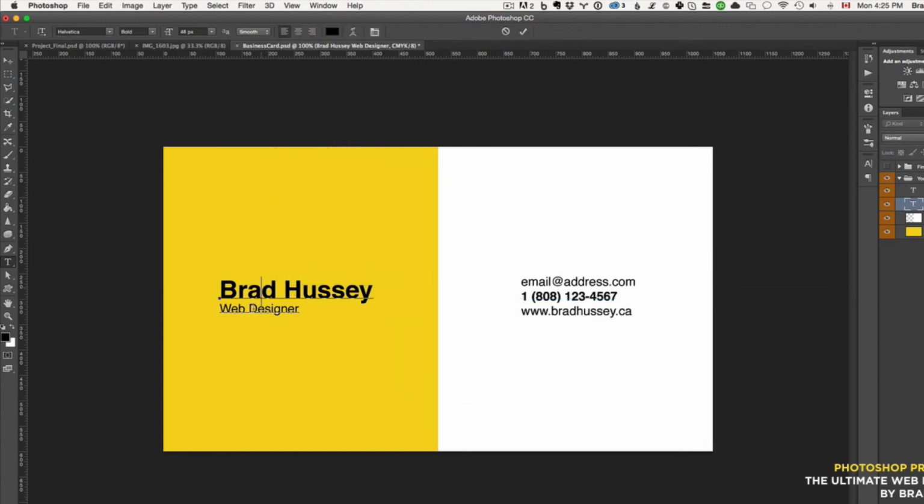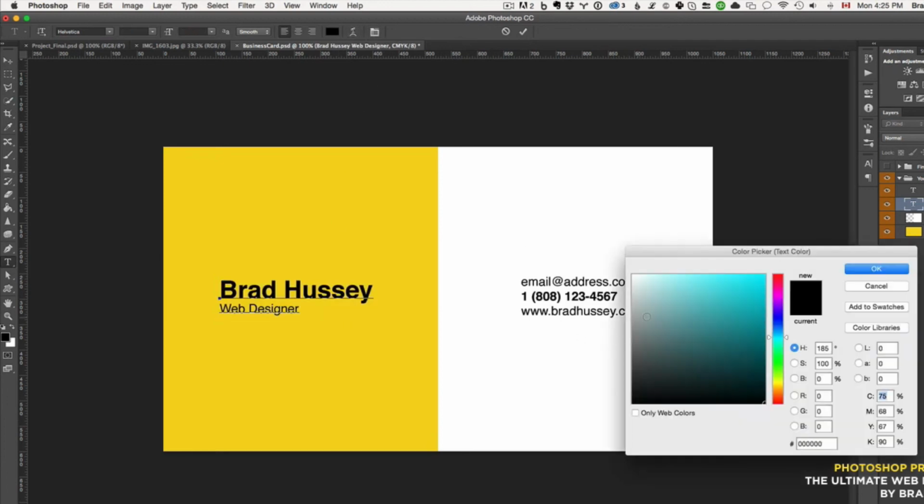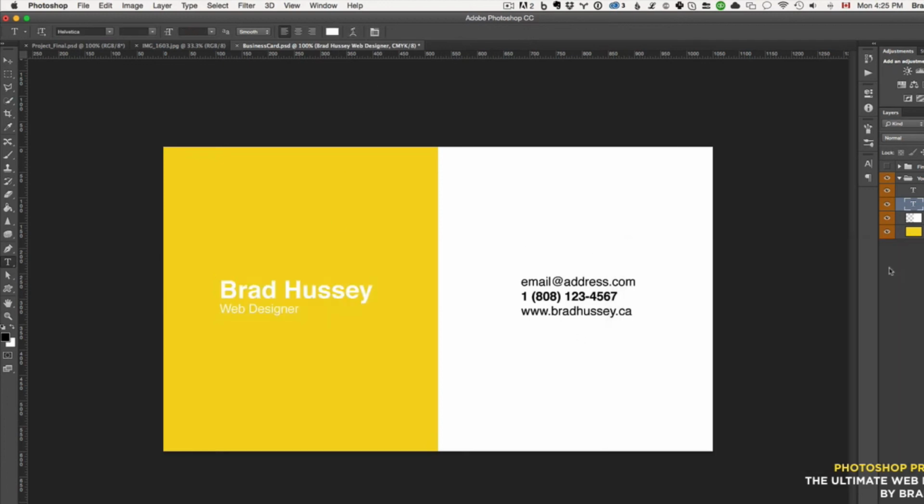Now, maybe there's one more thing. I'm going to make this white, not black, so it has a really neat kind of white and black swap. And there we go. Very simple business card.